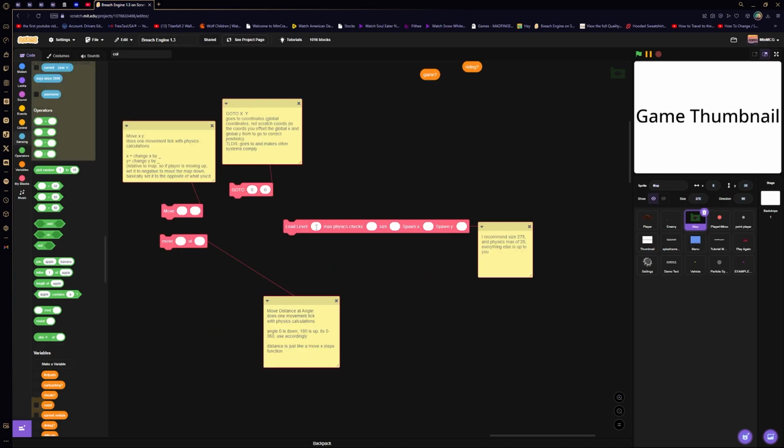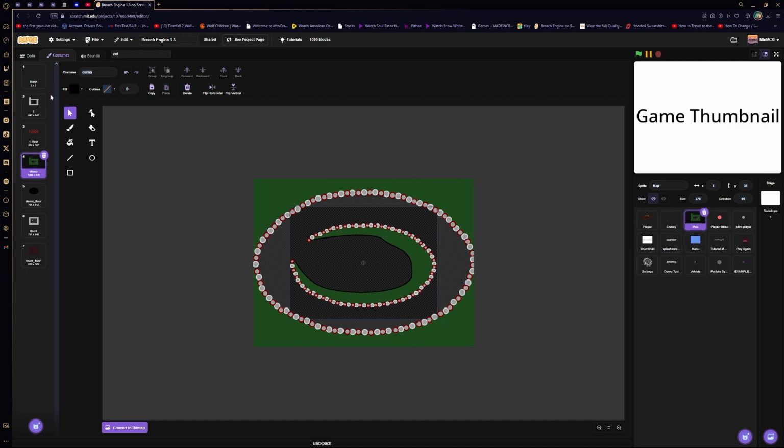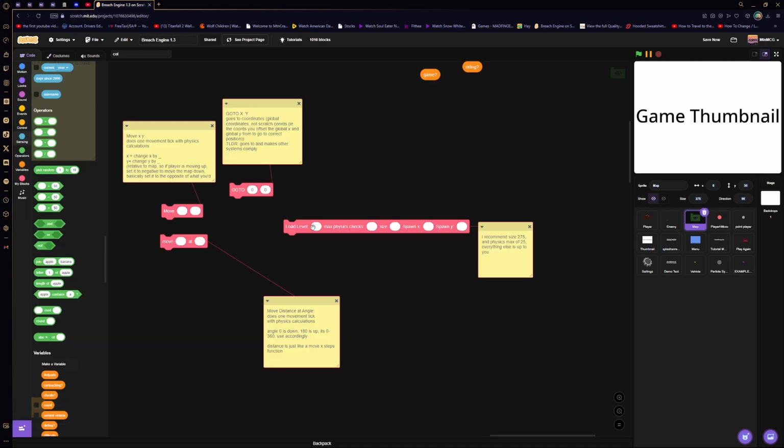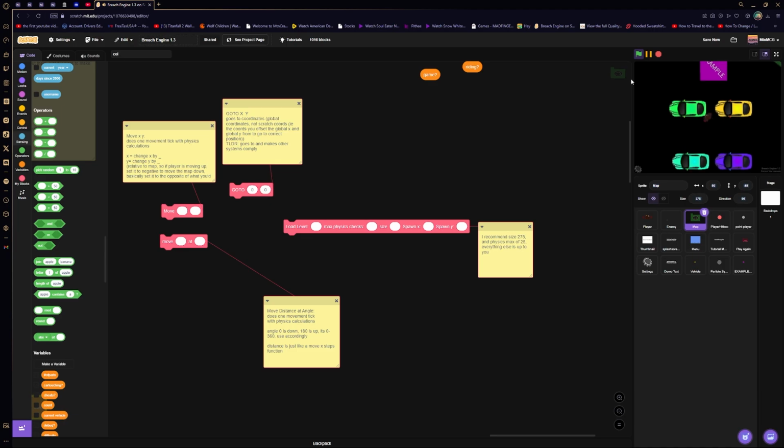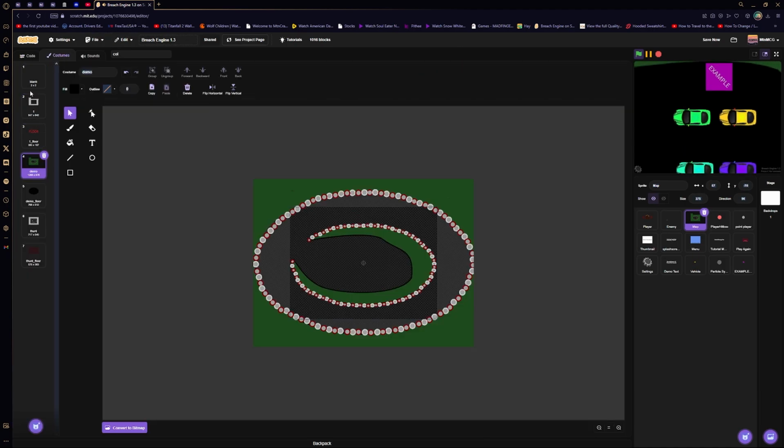First, let's start with the load level function. This has 5 inputs. First is the level. You put the name of the costume in the map sprite that you want the level to load in here. For example, in Breach 1.3, if you don't change anything, it'll load the level titled Demo. The costume name is also Demo.